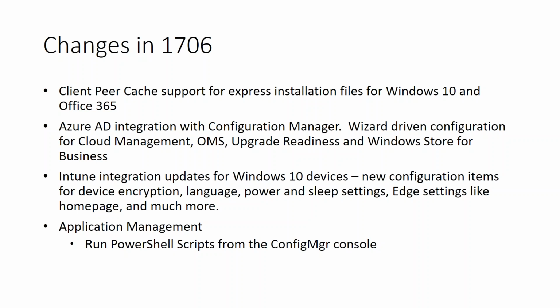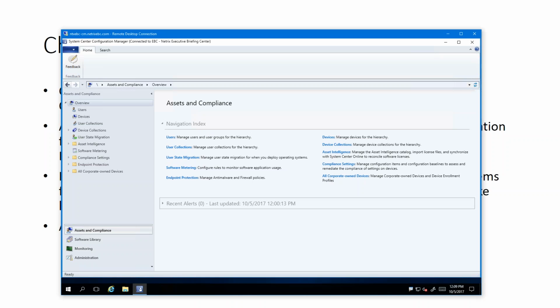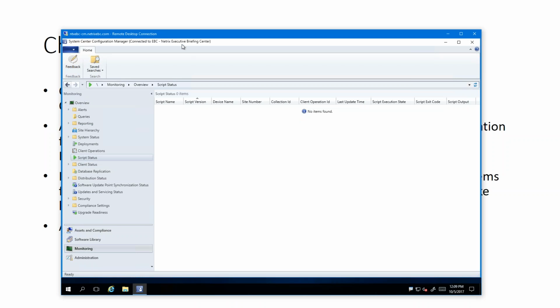So some of the new configuration items for our baseline that's available are for device encryption, language configuration, power and sleep settings, Microsoft Edge settings like homepage, and so much more. So now that's fully baked into 1706 as well. And there's a lot more MDM features in 1706, which we will not go through on this webinar, but in future webinars, we'll dig deeper into some of those as well.